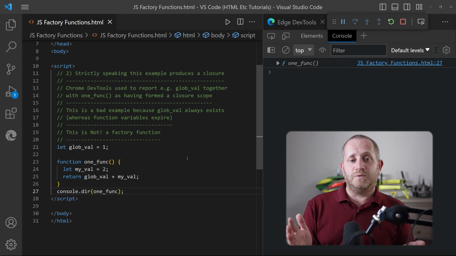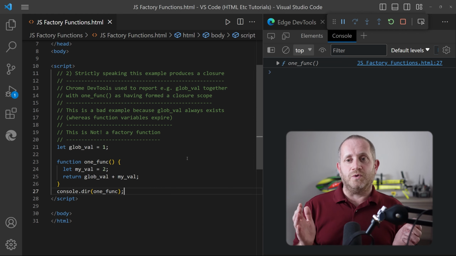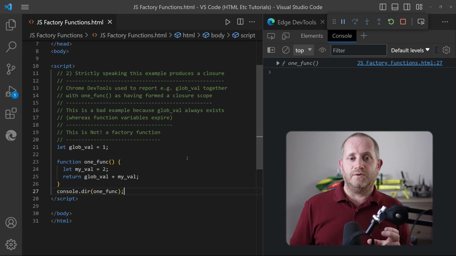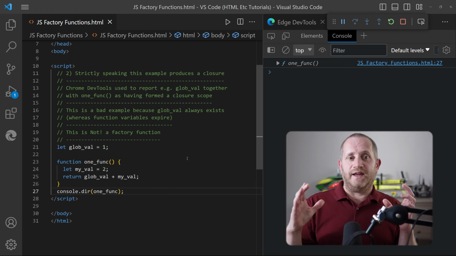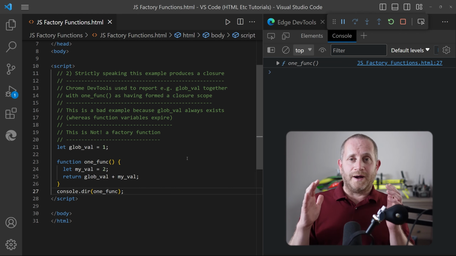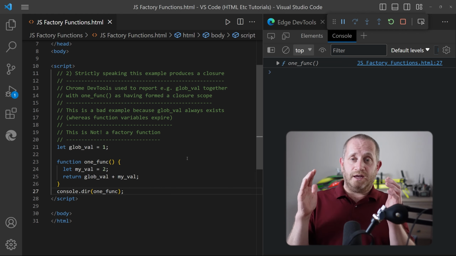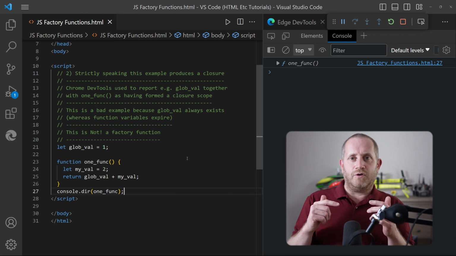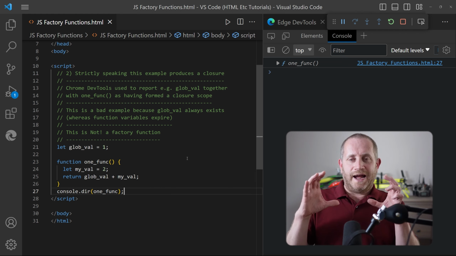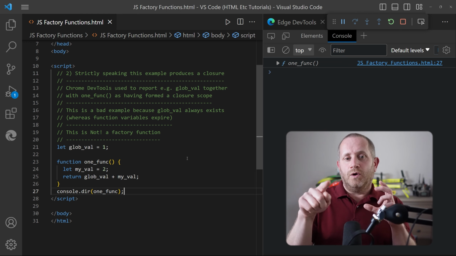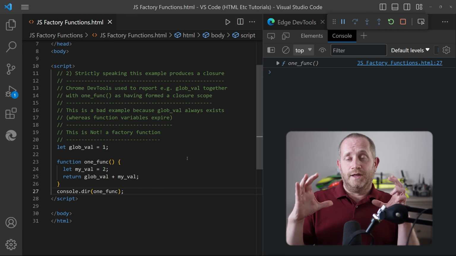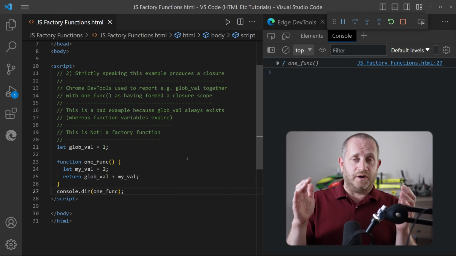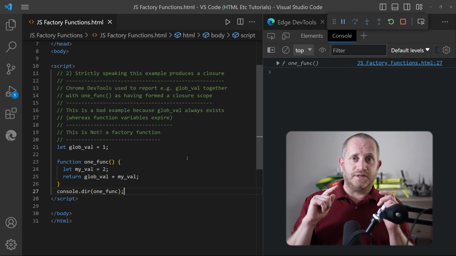So I don't think this example is a good example, but I just wanted to show it to you to demonstrate that, technically speaking, it does produce a closure. As I've put in the notes just there, Chrome DevTools used to, about 7 years ago, I saw a 7-year-old tutorial before Google had updated their Chrome DevTools, associate globval, as we've got there, with one func as being within a closure. It doesn't do that anymore, but it used to 7 years ago.